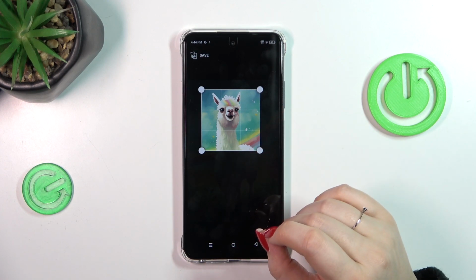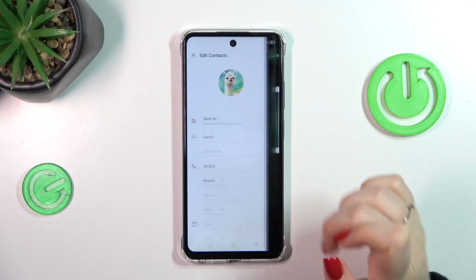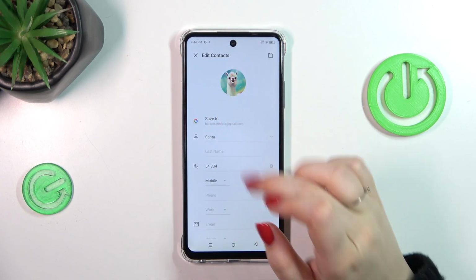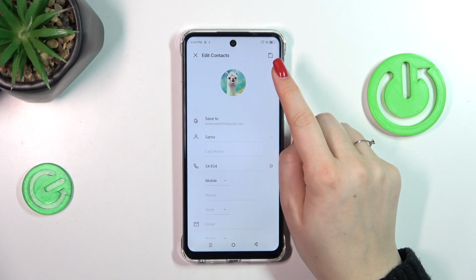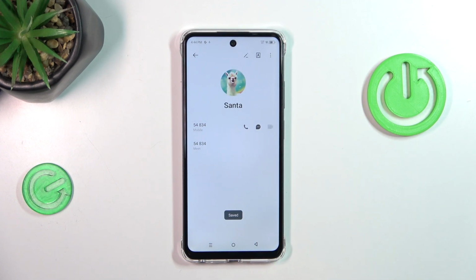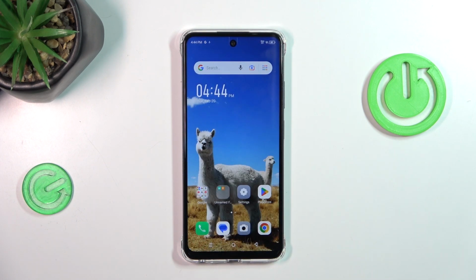So after positioning it just like you want to, just tap on save in the left upper corner, and this is how our contacts will look like with the photo. So if you're happy with your choice, remember to tap on save in the right upper corner. And here we've got our contact with the photo applied. Of course, you will be able to see this photo on the contact list and, for example, during all incoming calls from that number.